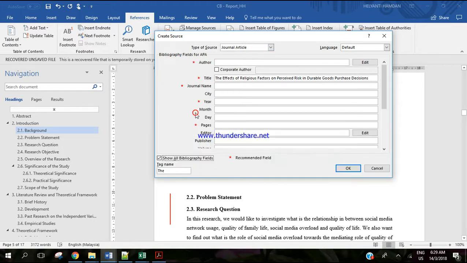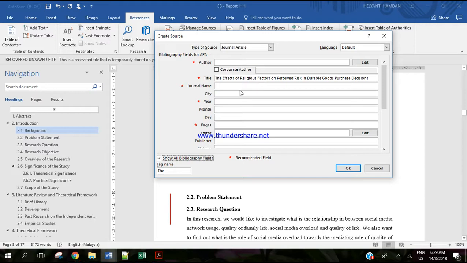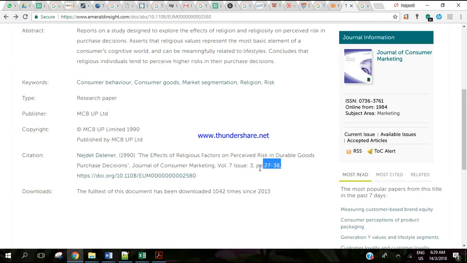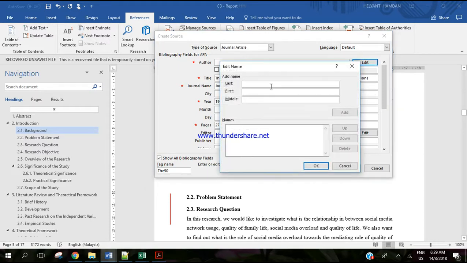Then you click show all bibliography field. Then start filling up all of this information. So I will put the journal name, year 1990, pages 27 to 38. I'll put the author name, Delena.